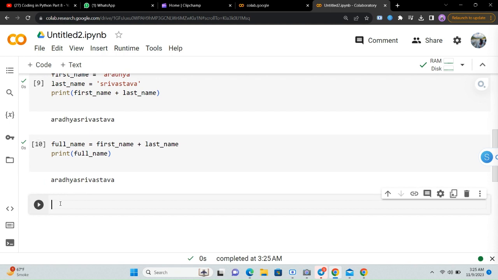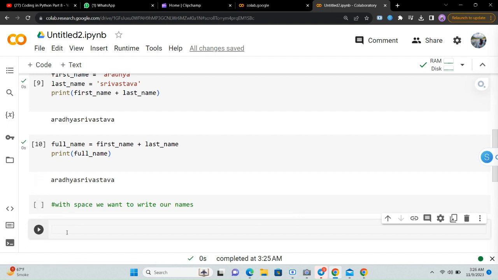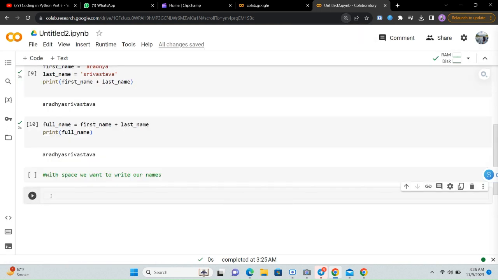Now, another comment with a space, we want to add our string. Always try adding some comments in your code, so it's easier for you to remember afterwards what we have done. So let's say full name is equal to first name. So what happened in full name? Full name is the first name and the last name.